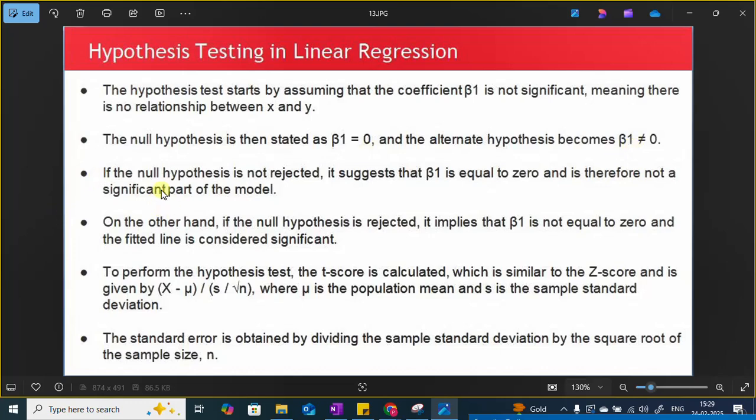If the null hypothesis is not rejected, it suggests that beta 1 is equal to 0 and is therefore not a significant part of the model. On the other hand, if the null hypothesis is rejected, it implies that beta 1 is not equal to 0 and the fitted line is considered significant. Getting my point? Try to understand this point. Anyhow, I'll go to my whiteboard and explain one more time.